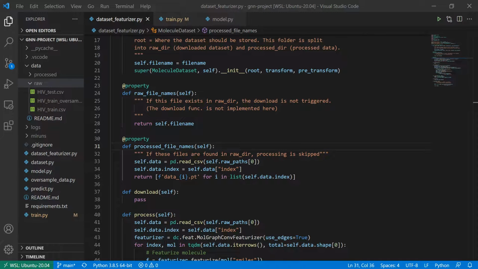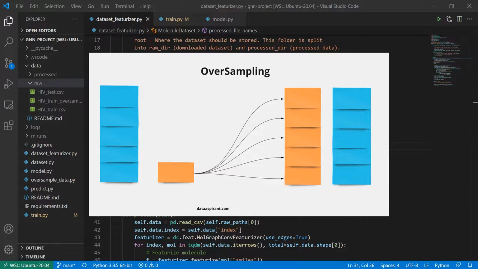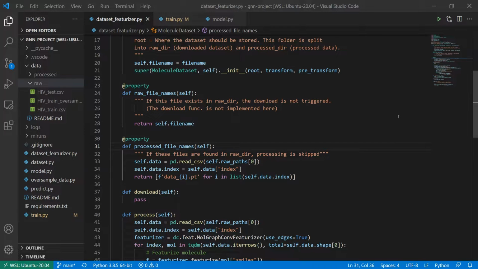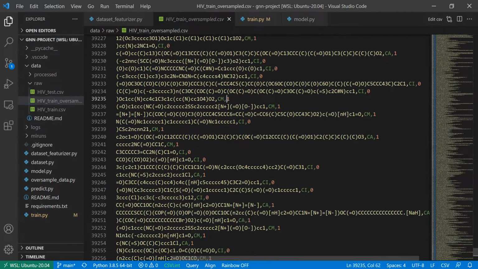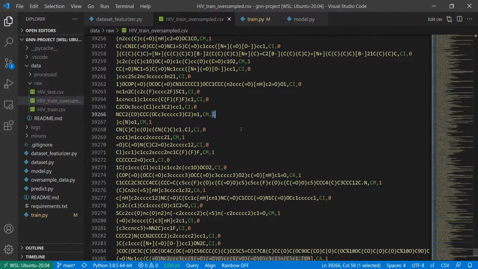As you might know, we have a quite imbalanced dataset with 40,000 samples of the negative class and only 1,000 of the positive class. Therefore, I additionally applied oversampling on the train data, which simply means that I replicated the minority samples to have an even class distribution. This oversampled train data is then stored in this file, hiv-train-oversampled. And you can see we have much more of the positive class.